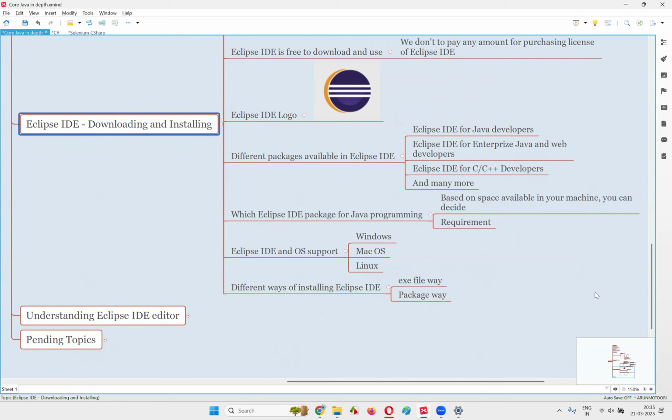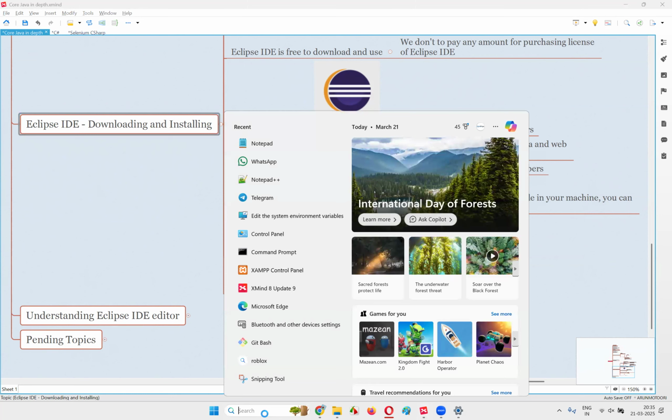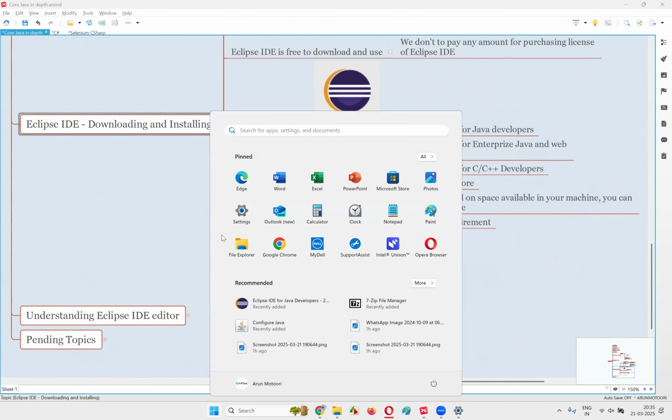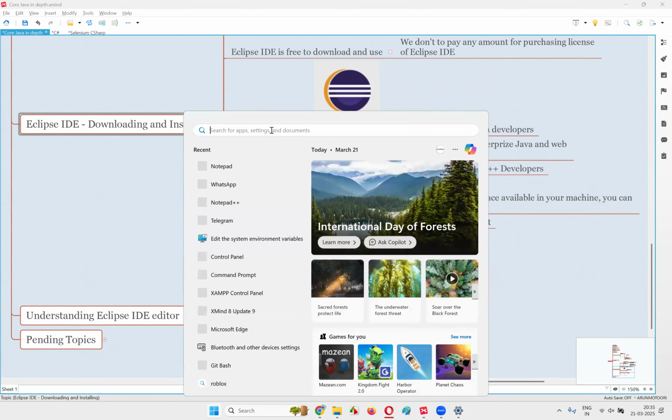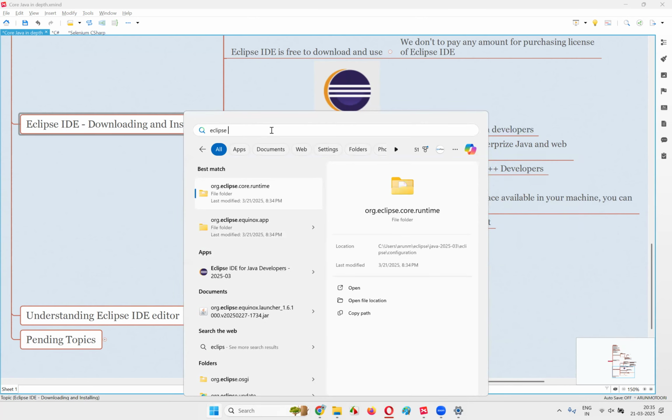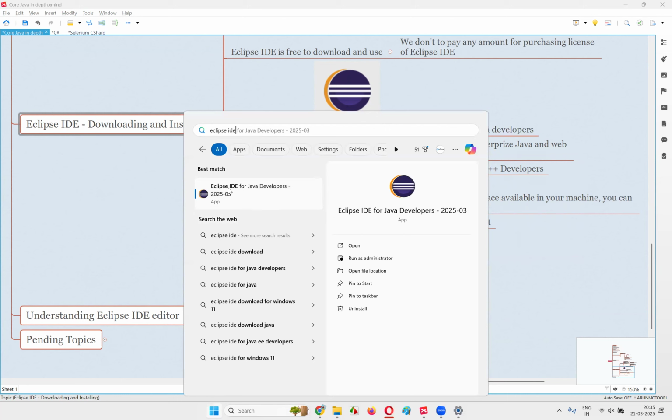Now, since I have cancelled it, what are the other ways of launching Eclipse IDE? Because immediately after installation, I got an option to launch it. But if I want to launch Eclipse IDE the other way, just go here to search and click on the start menu. Here you see recommended is there, or you can search here also. You can search Eclipse IDE from the start menu, and you'll get this option from here also.